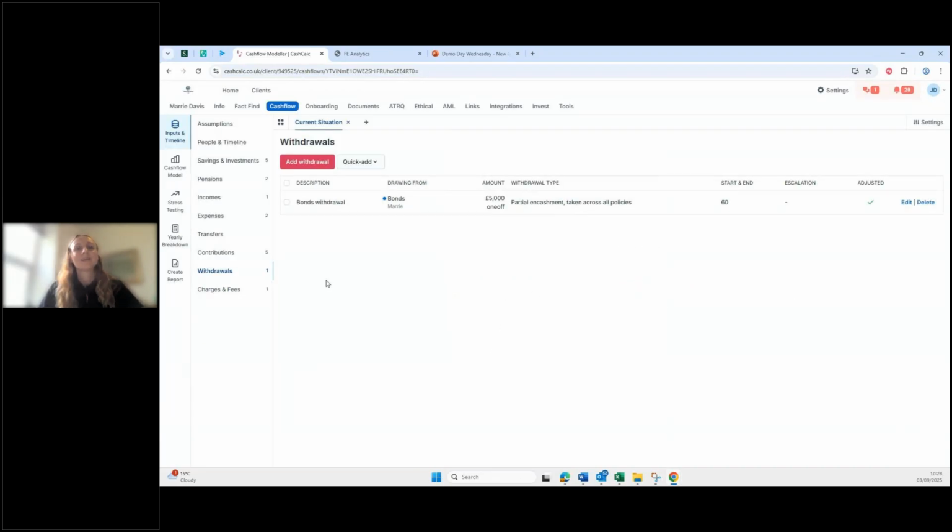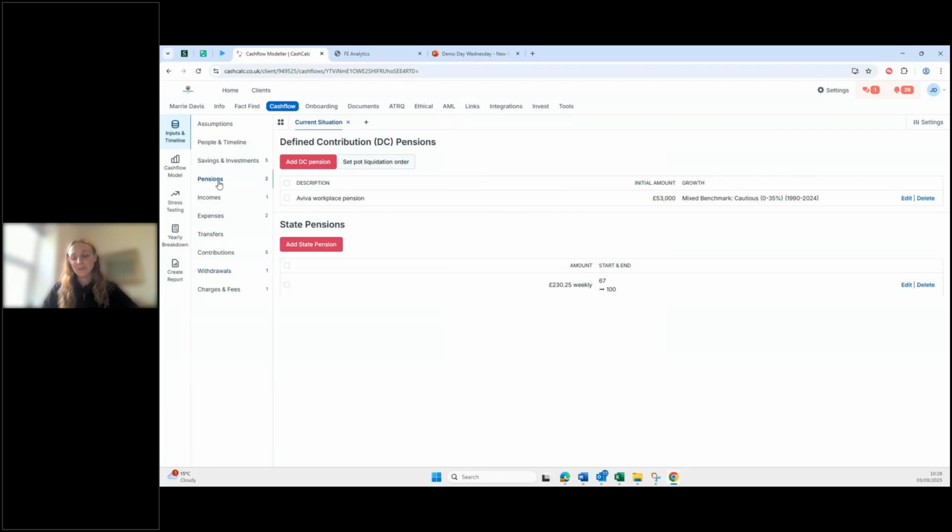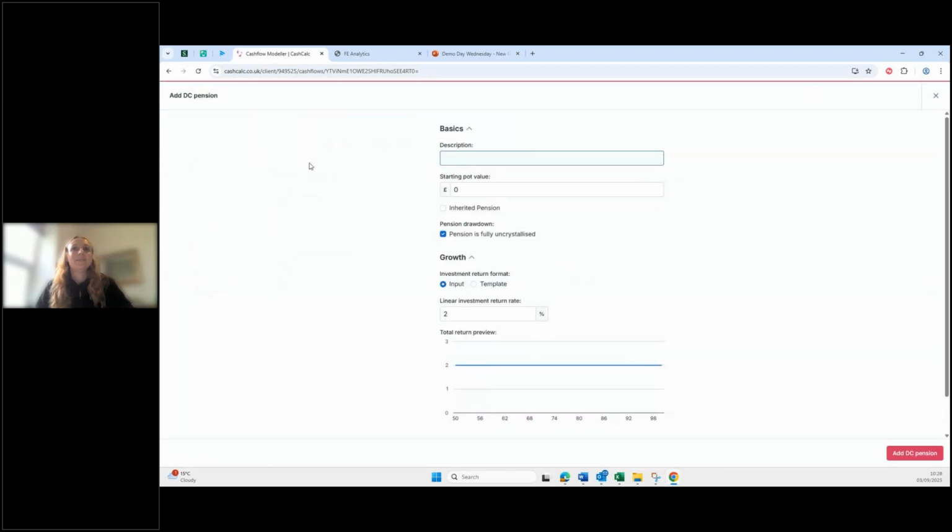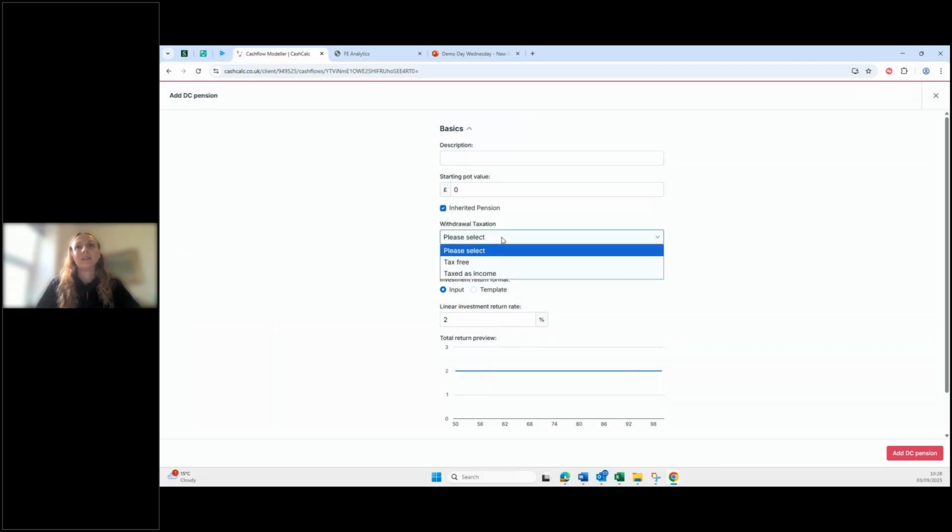Excellent. So we're going over to the pensions section now. We've got two features to show around pensions. One of them is fairly quick. If I go into add a DC pension, we have a tick box at the bottom here for an inherited pension. So this is really just going to give you the functionality to tell the system, yes, this is a pension, but it is not taxable.